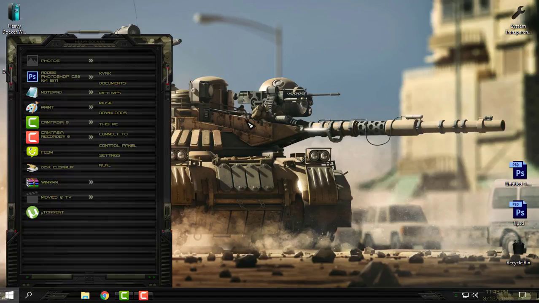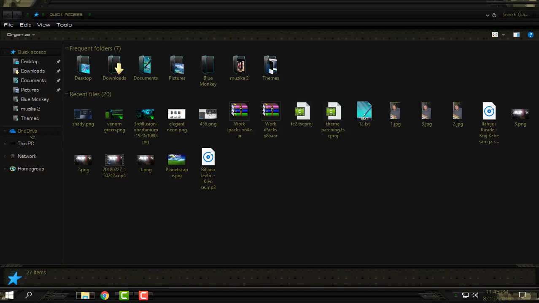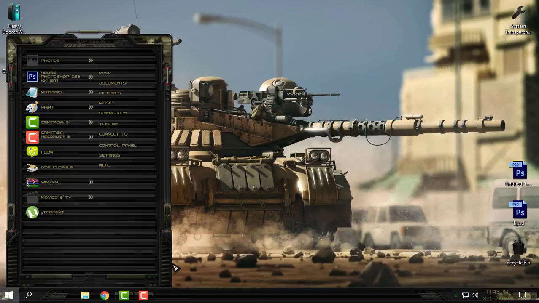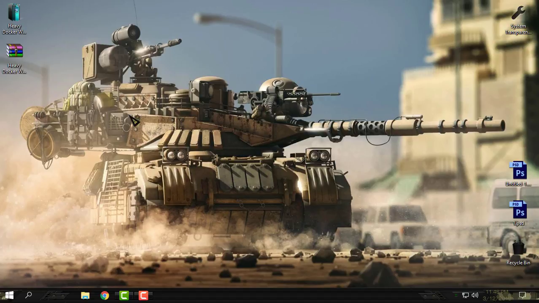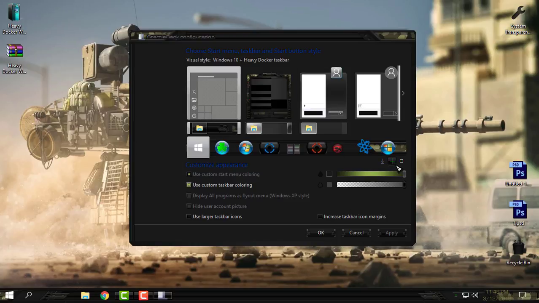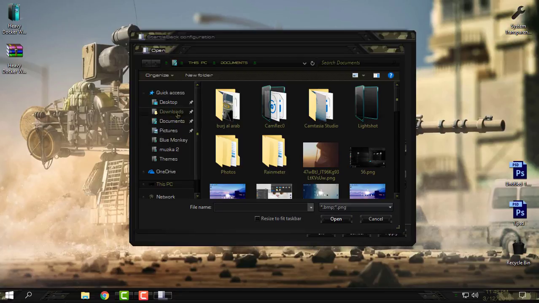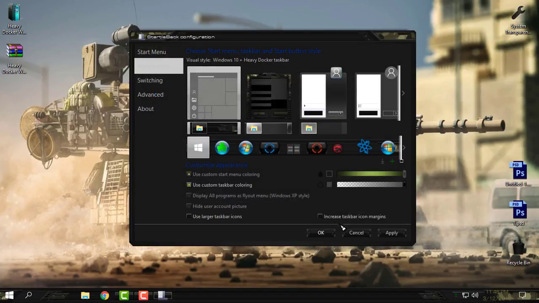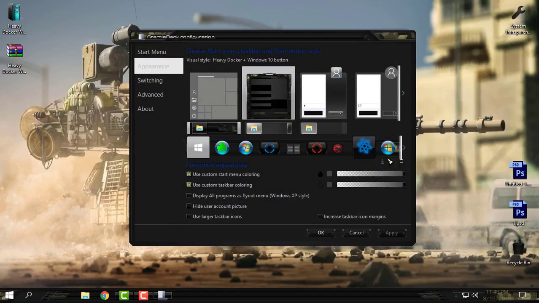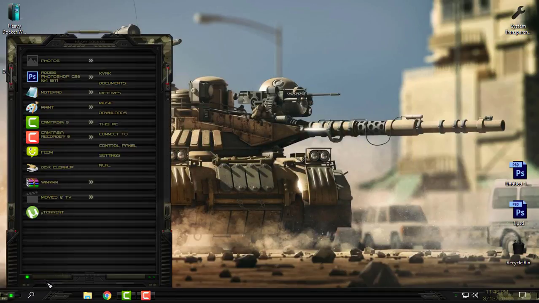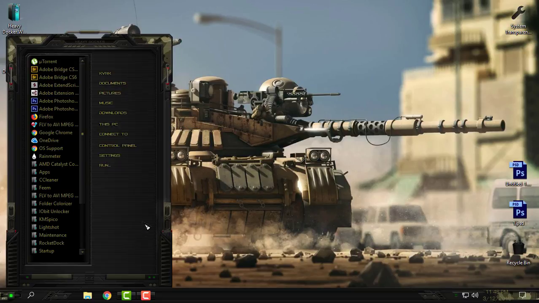Okay, and look at that, it's so detailed and I really love it. And everything is just well done, especially the taskbar and start menu. Okay, give me one second to change the start button. To do that, you need to have StartIsBack++. Without StartIsBack++, you can't have the custom start menu and custom taskbar. Okay, that's it. I have it, and look at that, it's just amazing how cool this theme is.